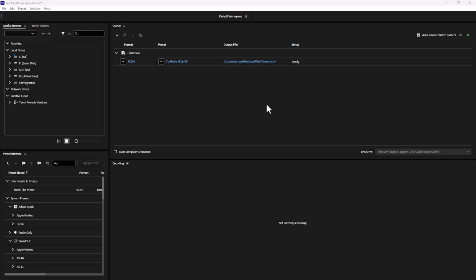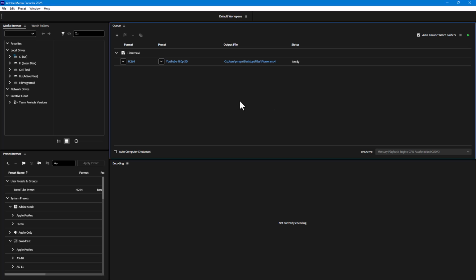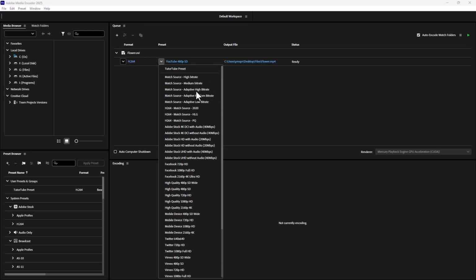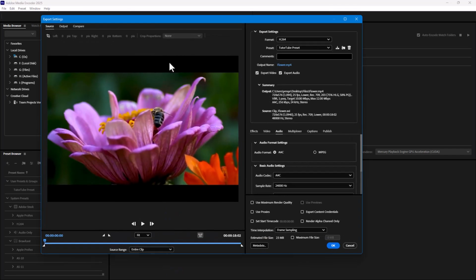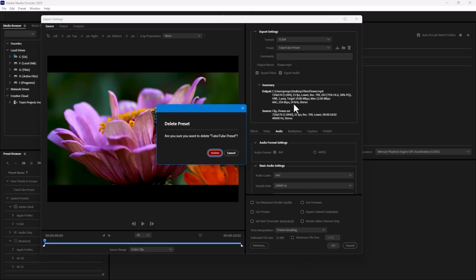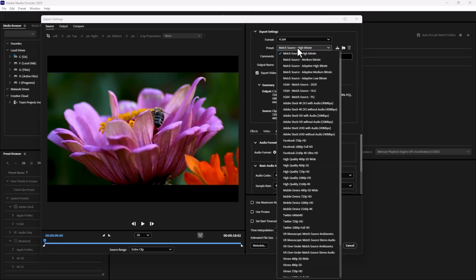So you may have also made your own presets for conversion. Let's say, for example, if I were to scroll up, you can see the tutorial preset that I made. If I want to delete it, I cannot do it from here, but you actually need to click on it to go to the export settings. Then you can select that particular preset, and besides it, you can see this dustbin icon which says delete preset. Click on it, and then you can delete that preset.